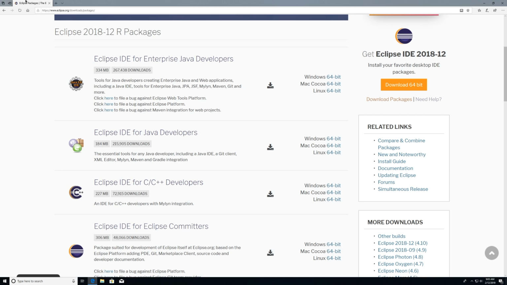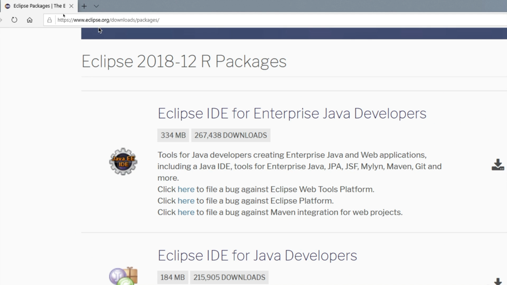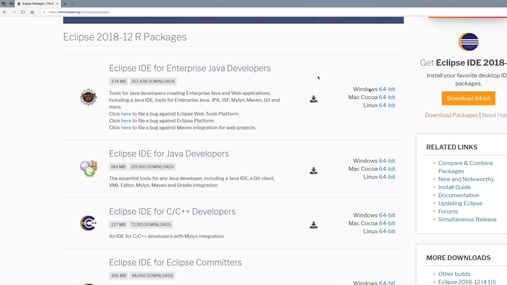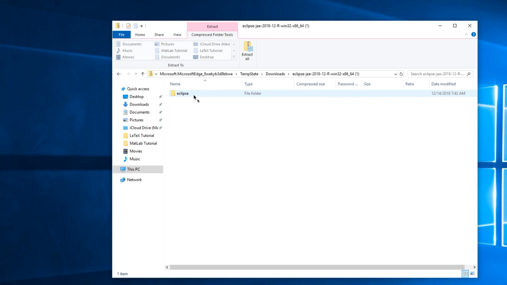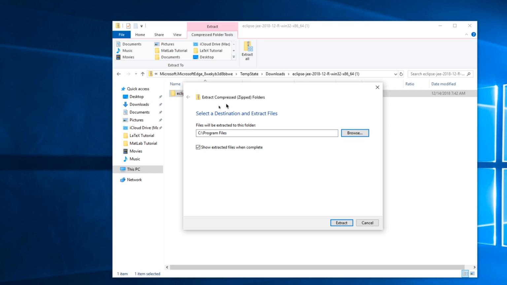Now it's time to get Eclipse. You don't need Eclipse, but I'm just going to use it just so that you have something to work with. You're going to specifically look for download packages, and what you want is Eclipse IDE for Enterprise Java Developers. And you, of course, are going to pick the Windows 64-bit. This page is going to open, and you're going to say that you want to download it. After you download it, you're going to see Eclipse once again inside of your downloads folder. You're going to say that you want to extract it into your program files, and then click on Extract.